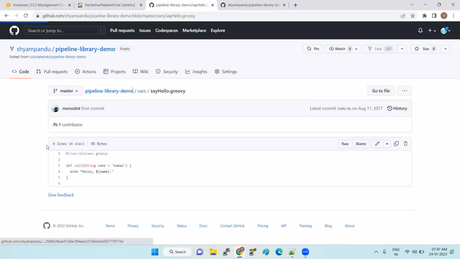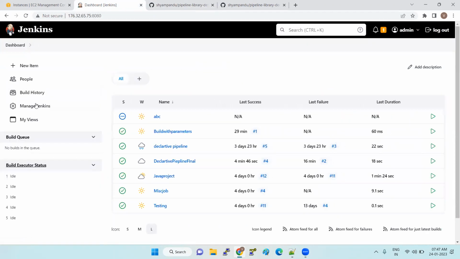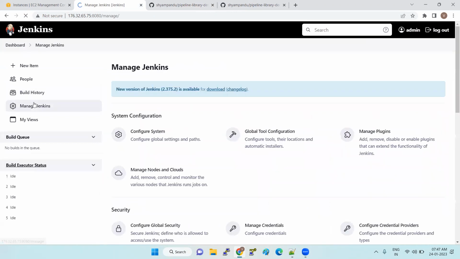So if you want to call these things in our Jenkins, go to the dashboard. First of all, we need to go to Manage Jenkins. Go to Configure System.